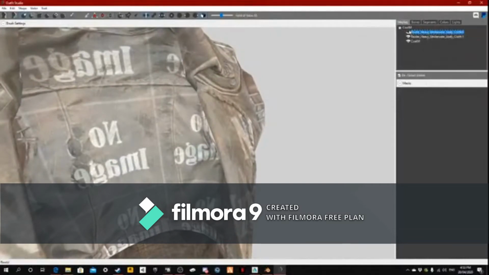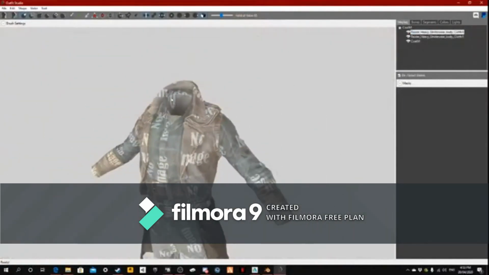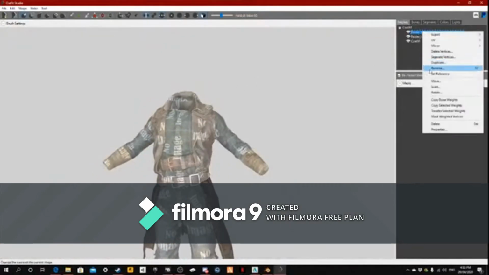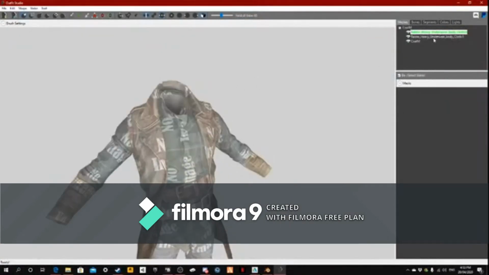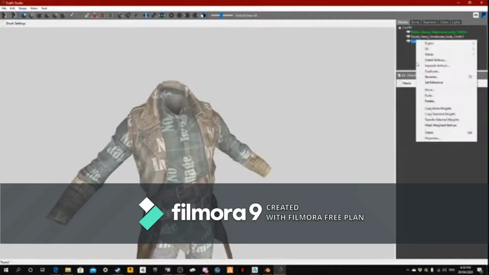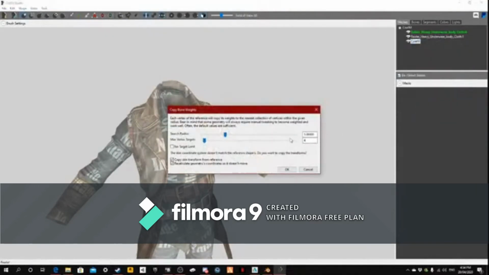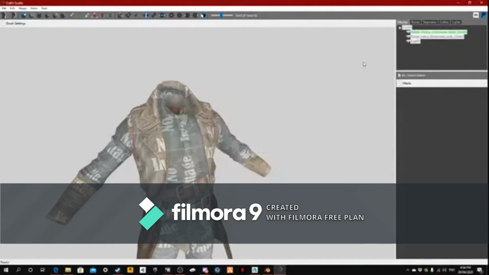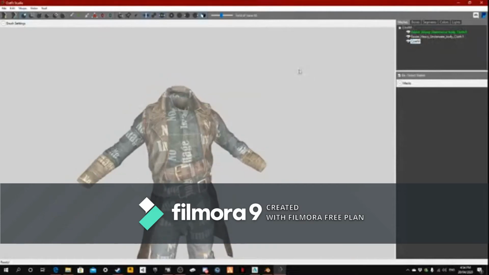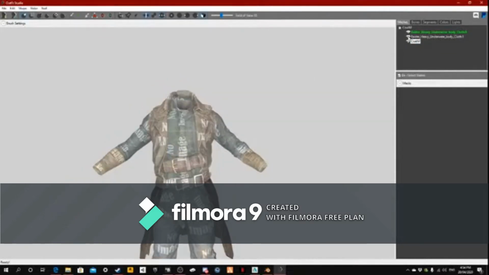So we're gonna go back to the main one, which is the whole thing. And we're going to right click and set reference. And then we're going to go to the coat and hit right click, copy bone weights. And depending if you have spikes coming out of the back, for example, you might want to up the search radius. I usually always go to 20 anyway, so it doesn't really matter. And that should be good. So we hit OK. And it should have the weights.